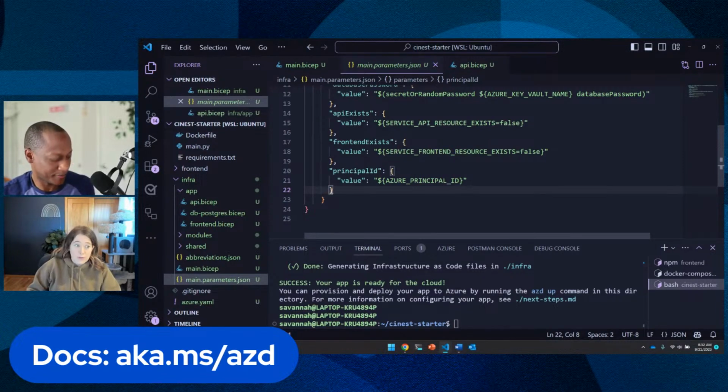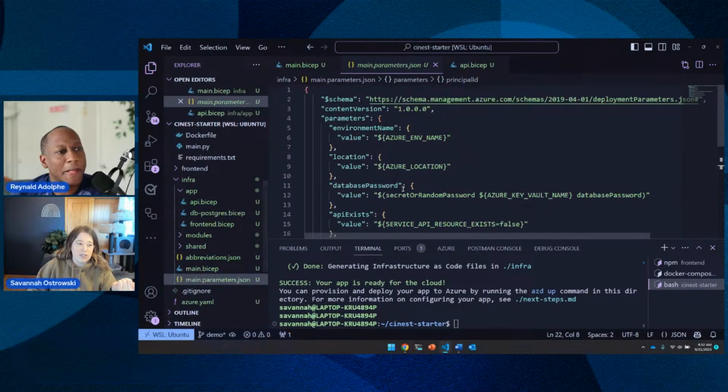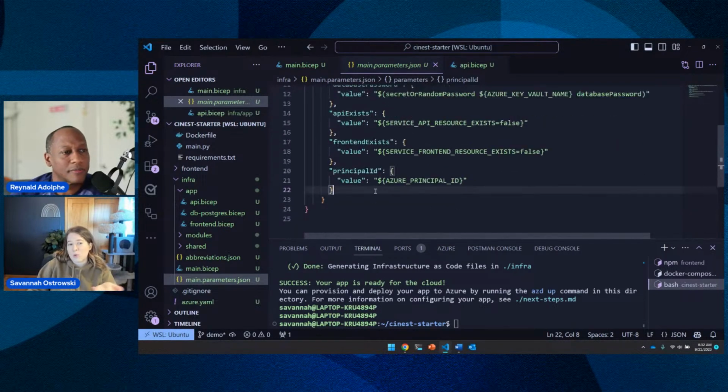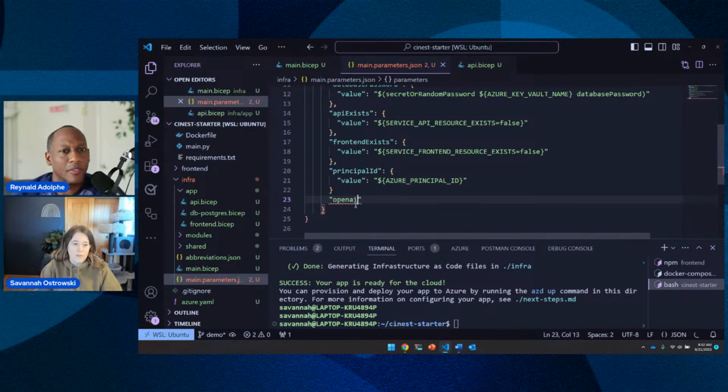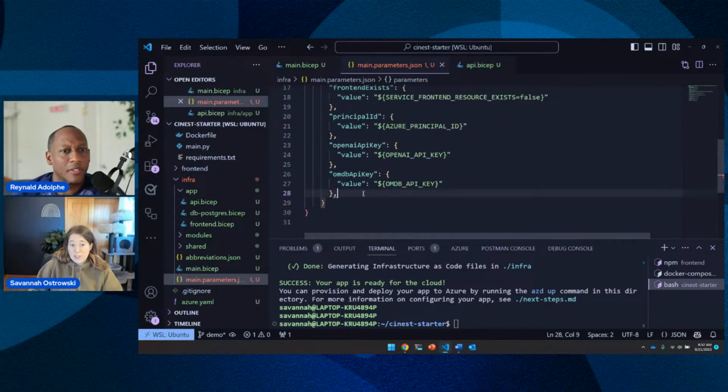Okay, so I've got to flow these API keys down. I have an OpenAI API key and an OMDB API key. So there's this main.parameters JSON in our infra directory that was created. This is where we can consume a lot of our environment variables and pass parameters into our infrastructure as code. Copilot is usually really great about helping me here, and hopefully, boom. So I need to do that. And then I also need a comma here. And then I also need to do the same thing for my OMDB API key. So I just need to add those.